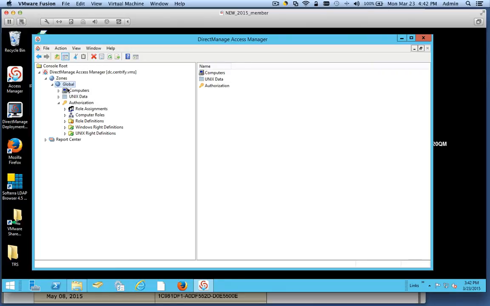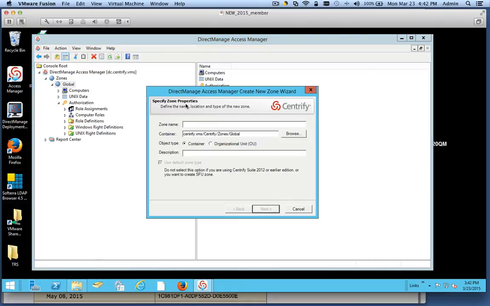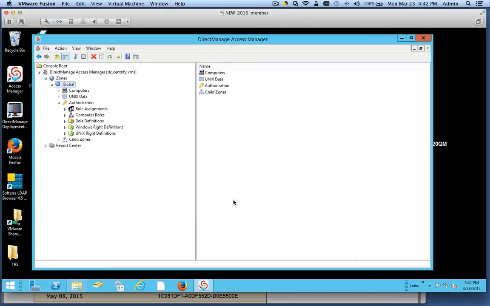So now I can go into here and I have a global zone. Now I can right click on here and say Create Child Zone. Now this is assuming I'm going to have one test Unix machine, one test, I'm going to call this Linux, and one test Mac, or in my evaluation here I have a couple different test machines. I'm going to make a subzone for every one of those. So let's make a Linux subzone, child zone.